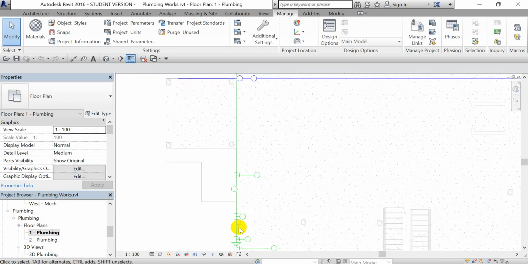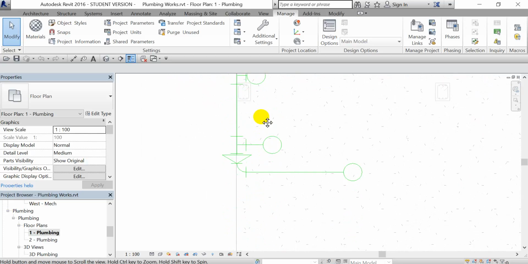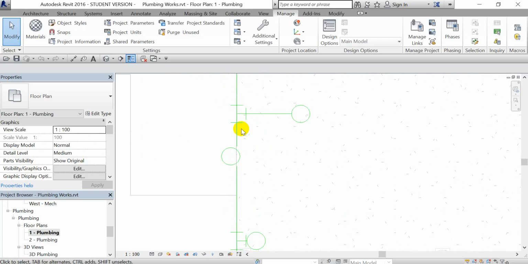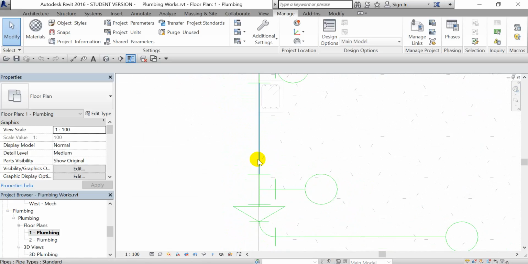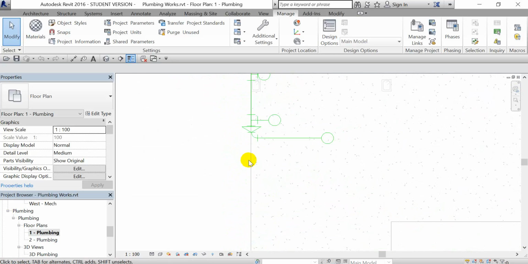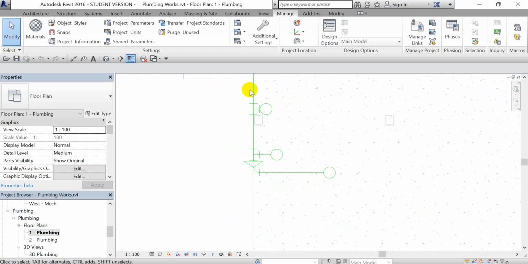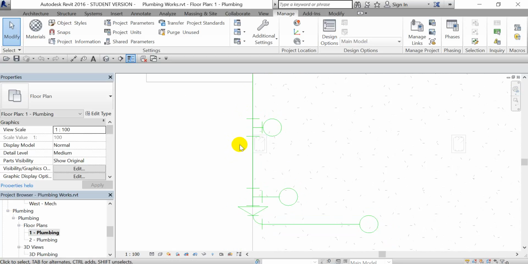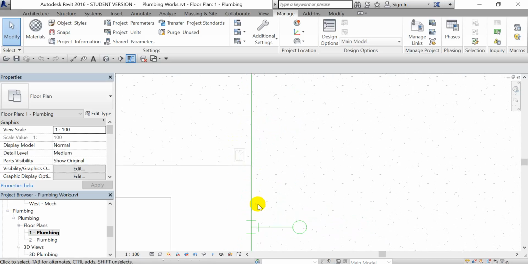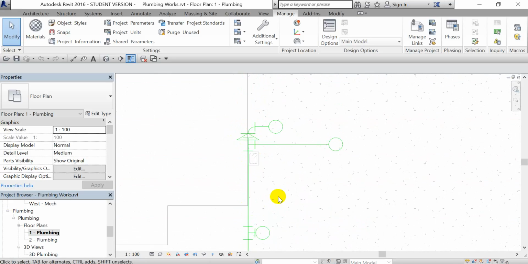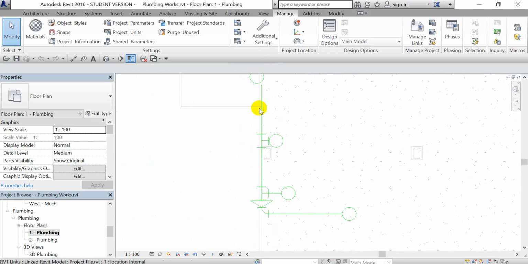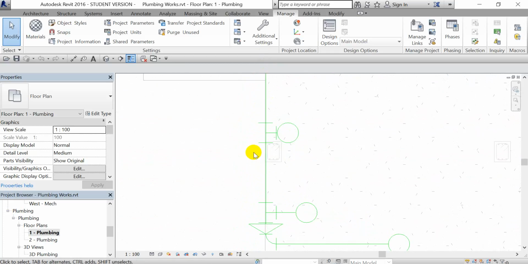As you can see, these pipes are drawn on the boundary line of the slab. So if these pipes have any thickness, parts of them would actually go outside the building, and we would probably see this issue in the aligned models as well.